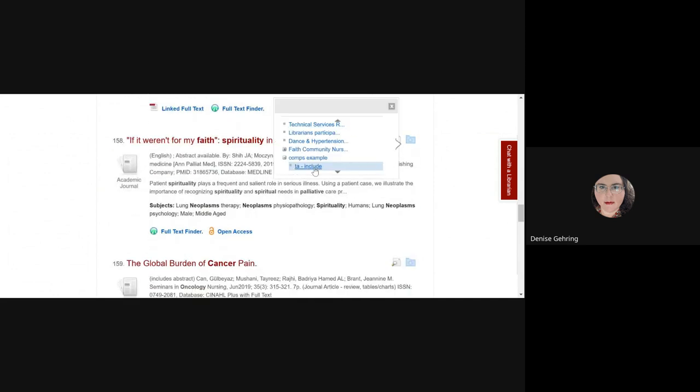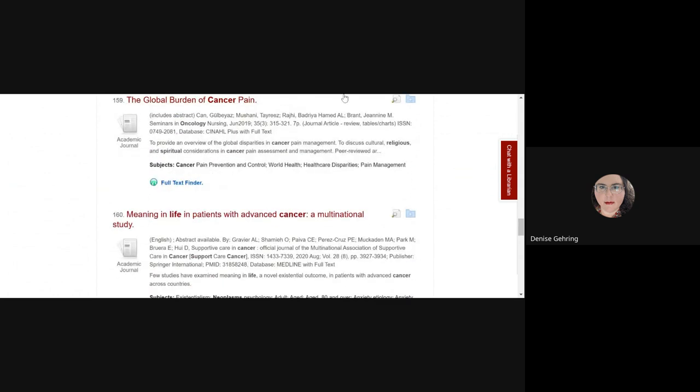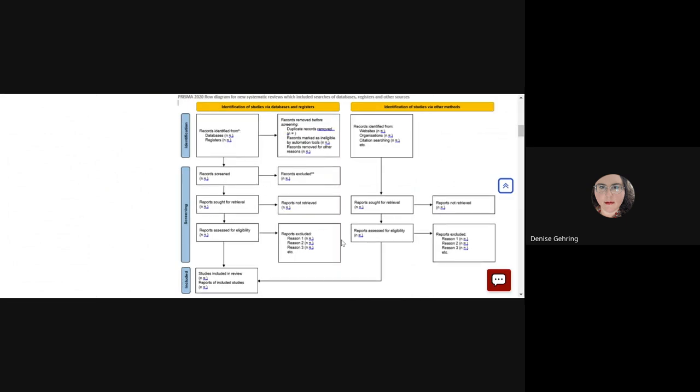And then the total number of articles that you put in your include folder, you will put in this line here, reports sought for retrieval. Whatever you put in your exclude folder, you'll put in this box right here, records excluded, okay? So let's say I went through all 164 articles and I added 100 articles to my include folder and 64 were in my exclude folder. Then I'm going to go through those 100 articles and get the full text.